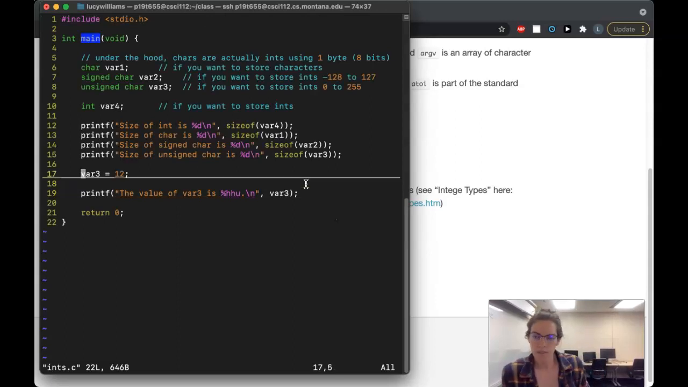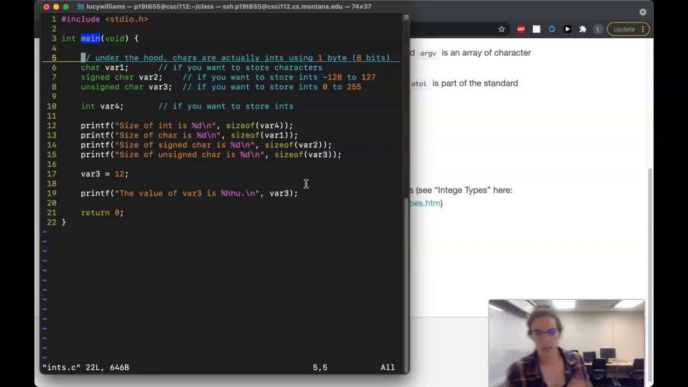So first off, chars are actually an integer data type. And they're the smallest integer data type. They only use 1 byte, which is 8 bits. So if we think about 8 bits, we can store 2 to the 8th pieces of information. So that's 256. So if we include 0, we can store 0 to 255. If we want to use chars to actually store character data, then we should use the char data type.